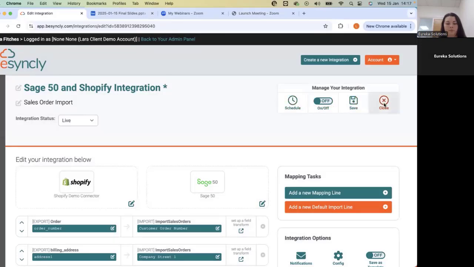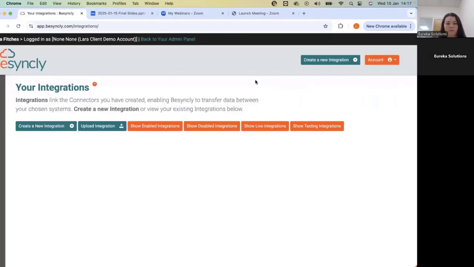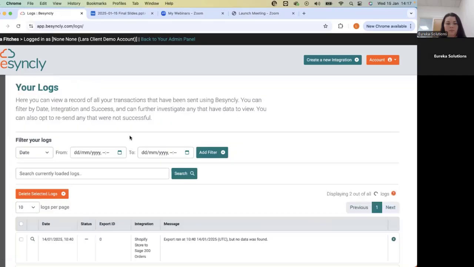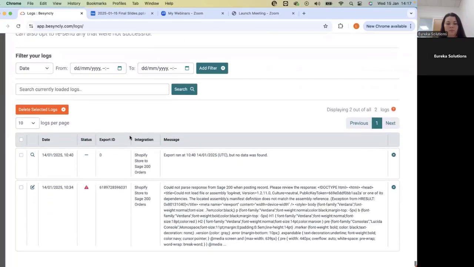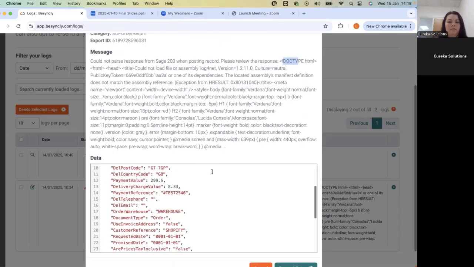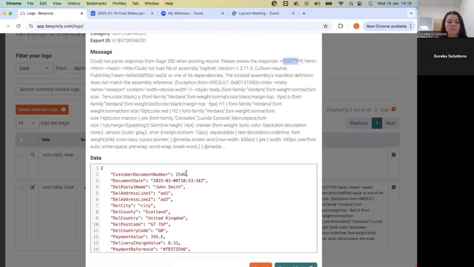I'm going to come out of this one. And we'll just have a quick look in the log section here. Now I've kept a failed log just to show you. But essentially, if you open that up, this is my demo account, so I wouldn't expect it to look like this in a live one. But essentially, it'll just tell you the reason why it's failed, and it doesn't recognize the document type in this instance, which obviously is here.